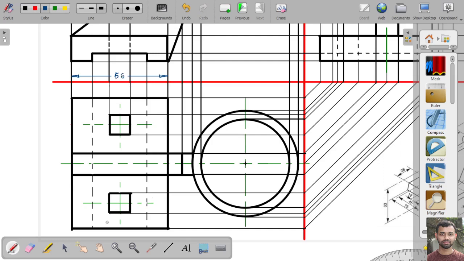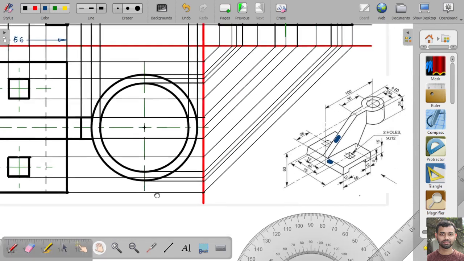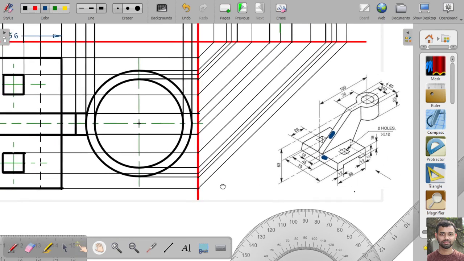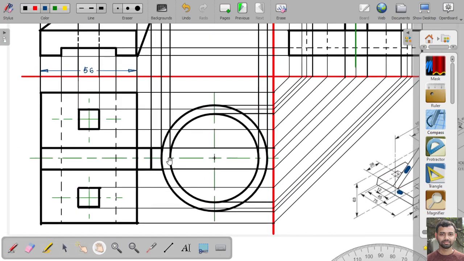Okay, the total length is given as 56. The next is this one is 12, this one is 12. Okay, fine. So from this one is 12, this one is also 12.